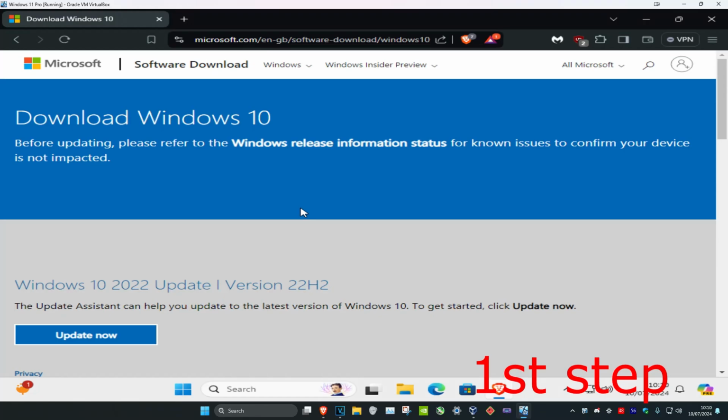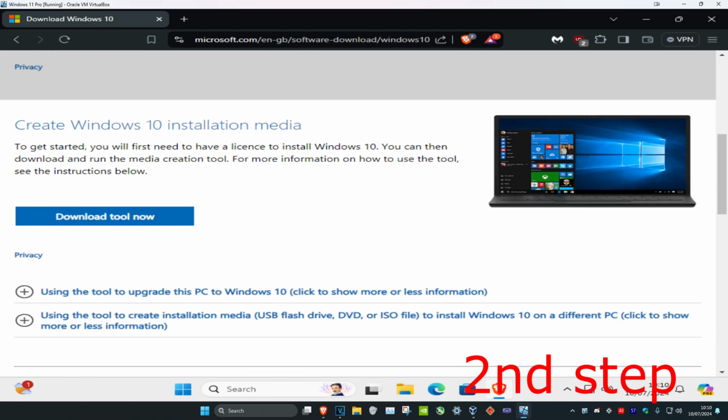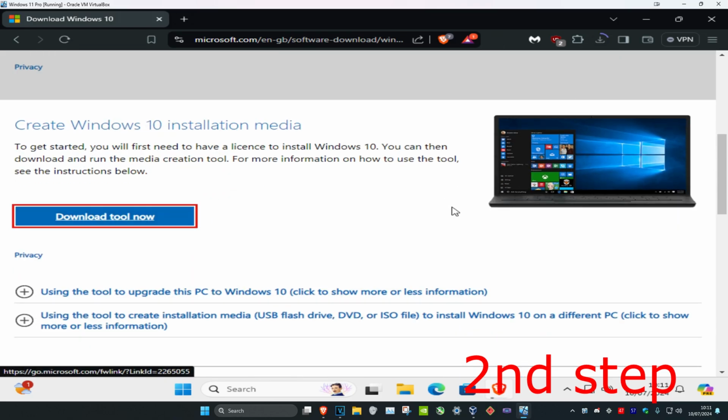So guys, just imagine I'm using Windows 7 right now. You want to head over to the link, which I'll leave down below in the description, and we're going to scroll down. We're going to download this Create Windows 10 Installation Media. Click on Download Tool now, and then this will download.